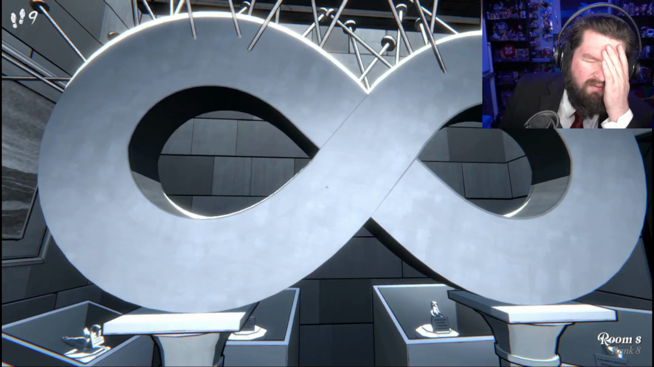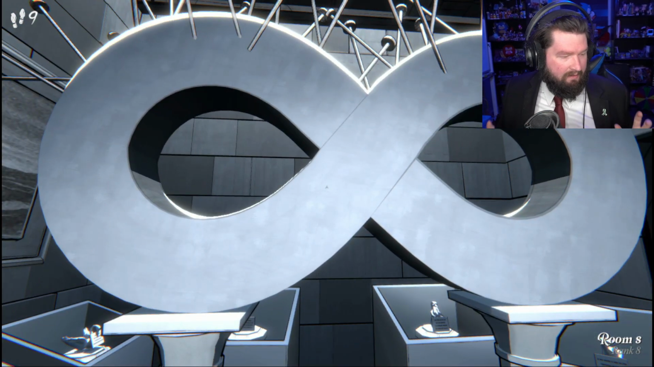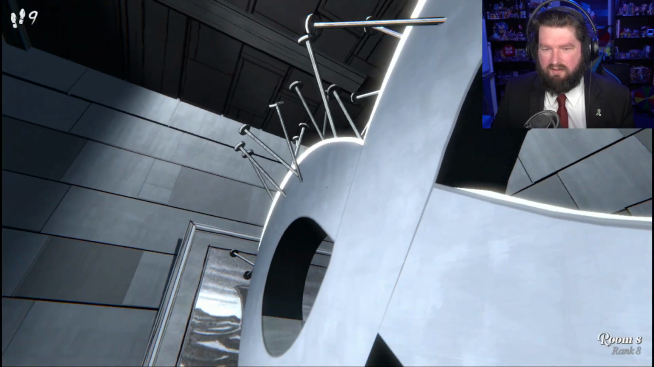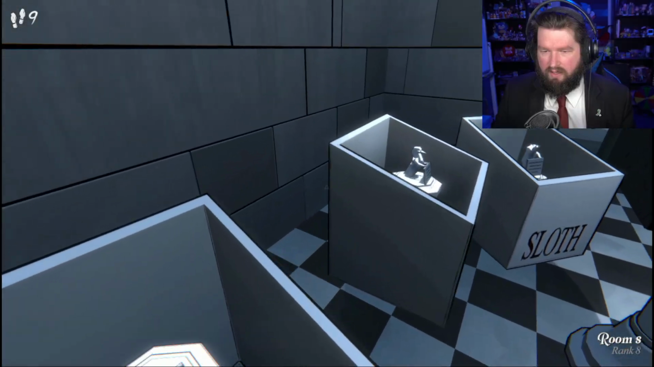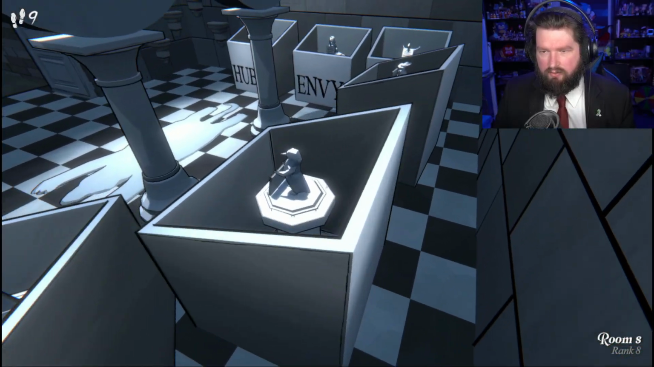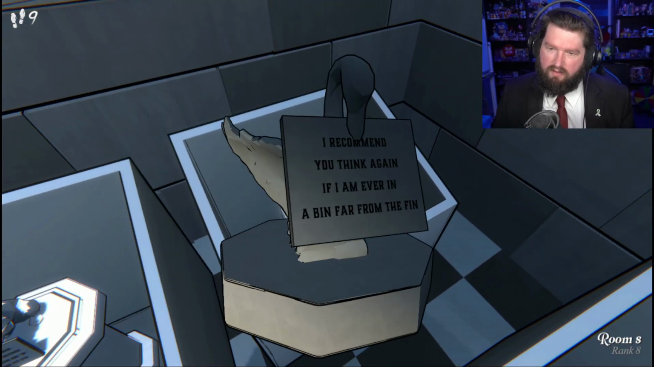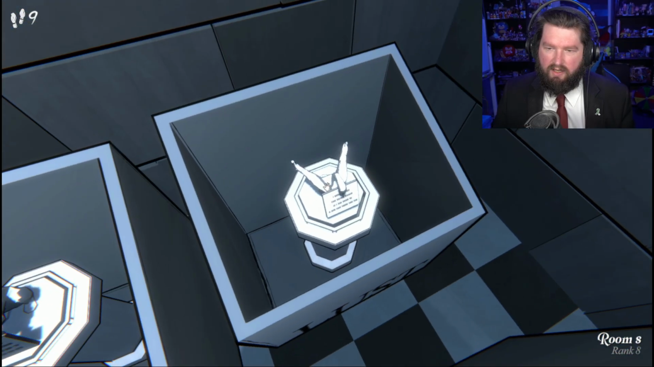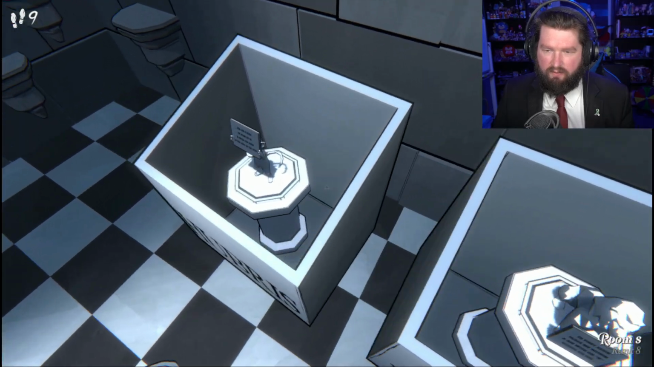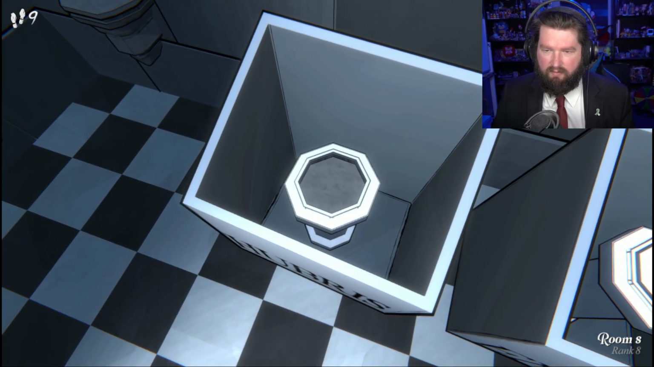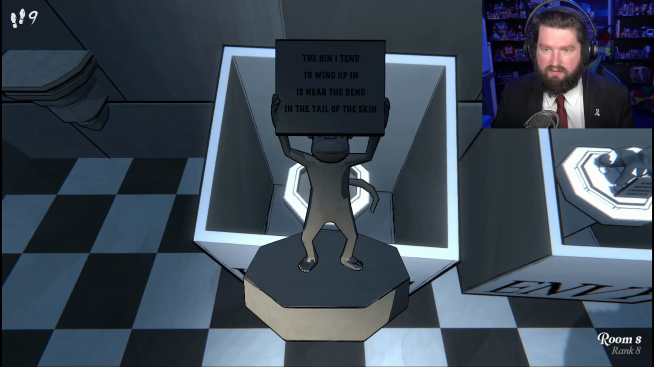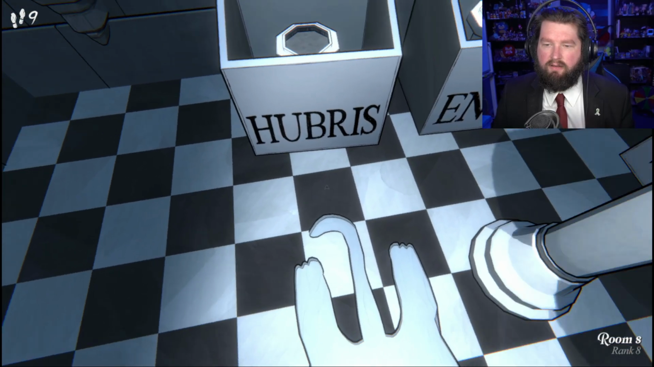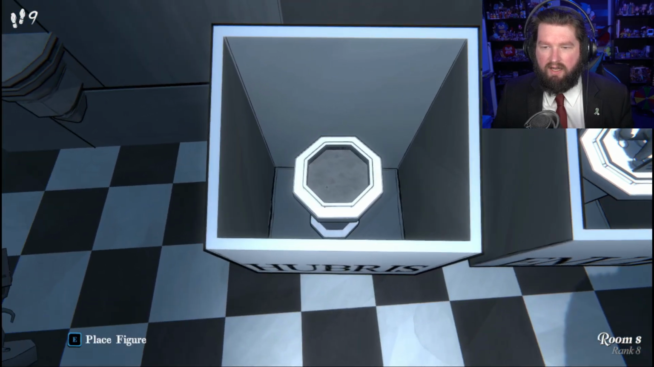I feel like I'm very close to something here, and I can't place it. Is there any other clues or hints or something? I feel like I just need to swap like 2 of these. I recommend you think again if I'm ever in a bin far from the... Do I swap this one and this one? I mean, I'm near the tail. The bin I tend to wind up in is near the bend of the tail. I mean, it's a near but not at.